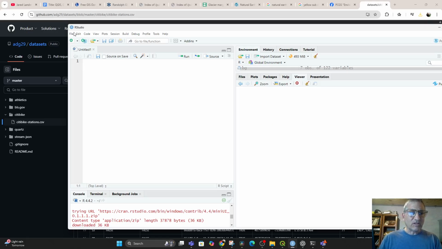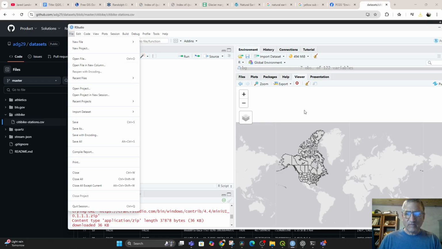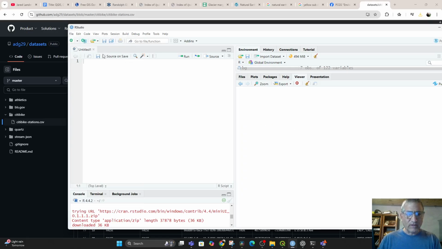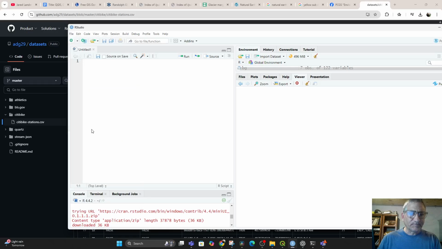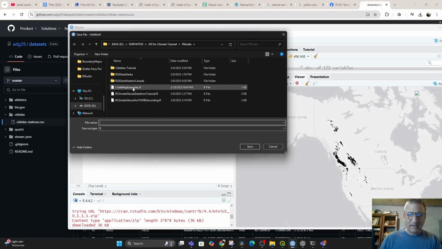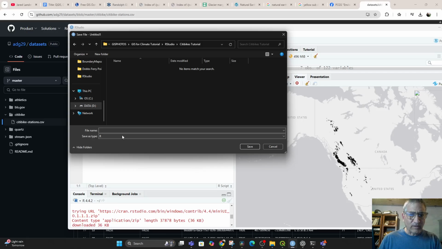All right, so this is going to be called, it keeps drawing. I don't want it to draw. I don't need it to draw. I'll call this one the City Bikes tutorial.